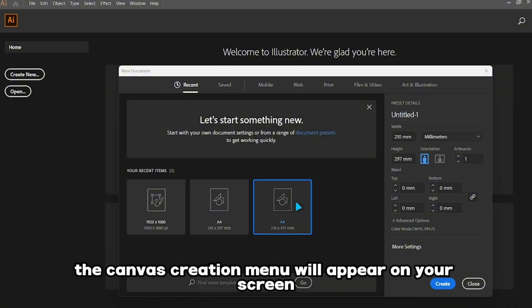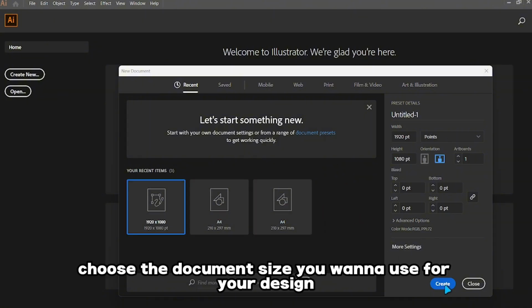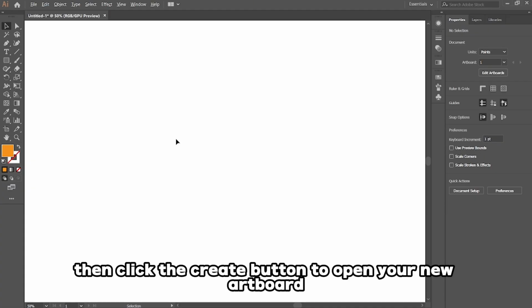The Canvas Creation menu will appear on your screen. Choose the document size you want to use for your design. Then click the Create button to open your new artboard.